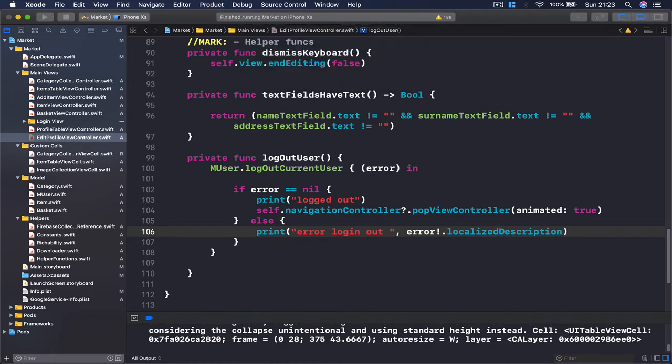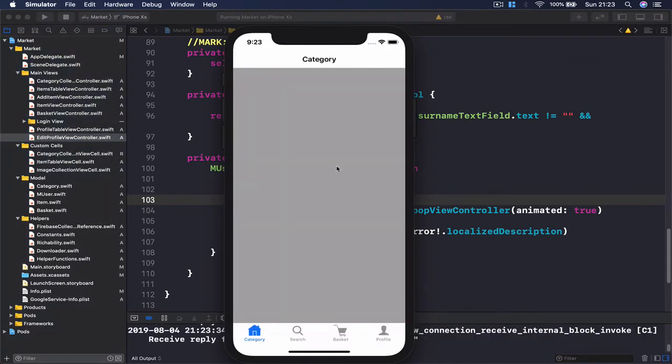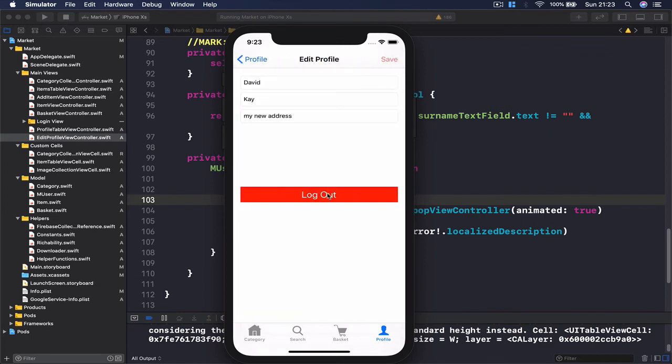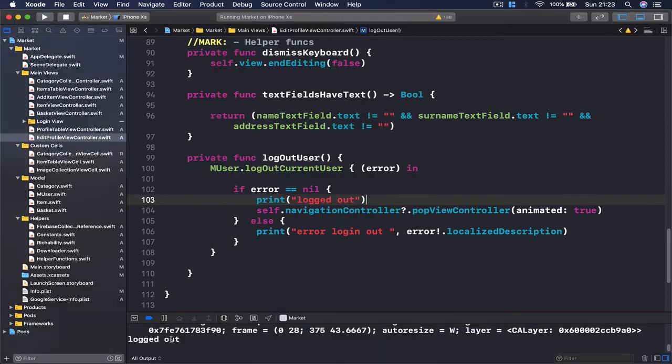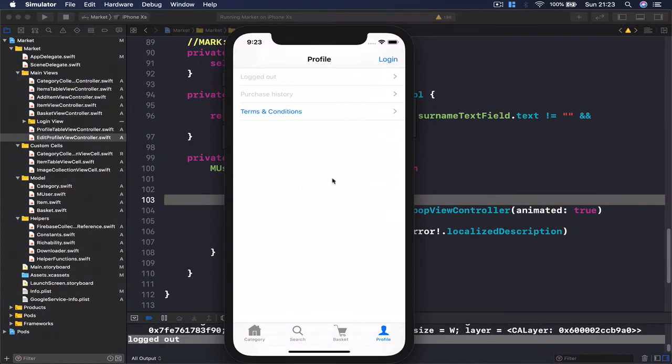So let's run this and test our logout functionality. I'll go to my profile view, edit, and let's log out. And it says logged out, so this part printed out, and also it popped the view to our profile view. And now you can see that the button changed to login, and the status here is logged out, and the purchase history is grayed out because we are not logged in anymore.